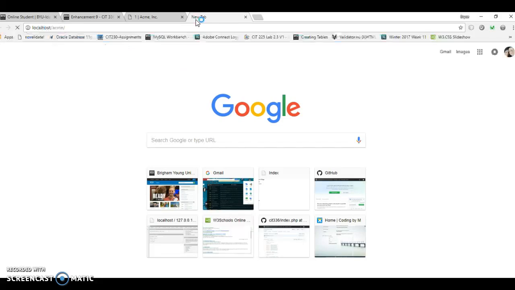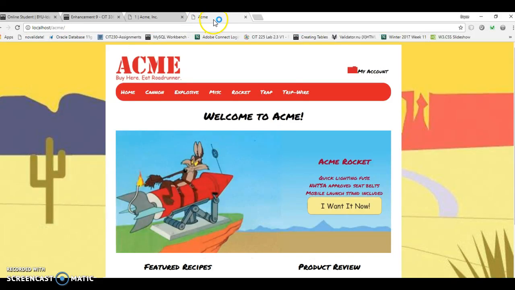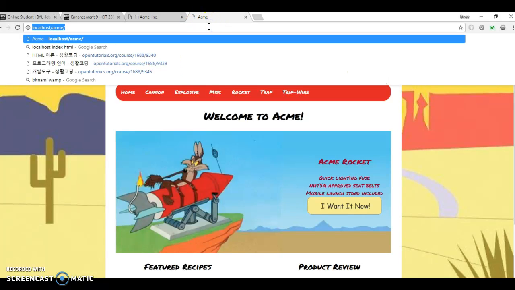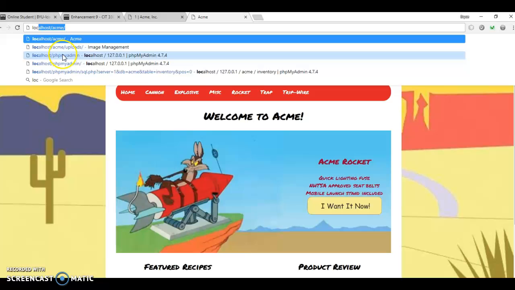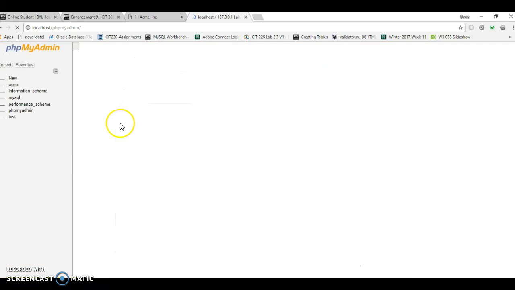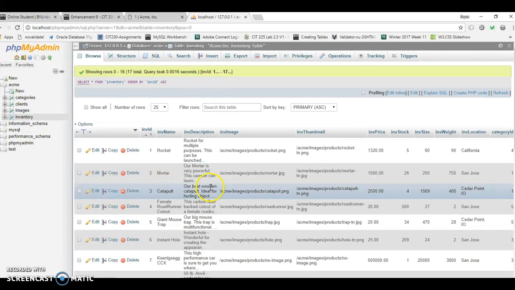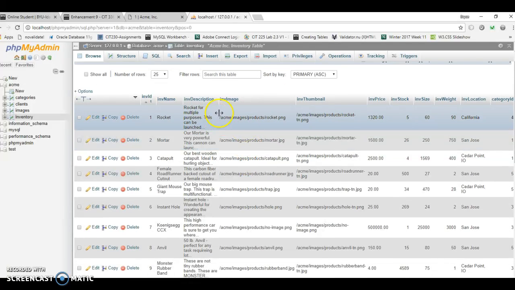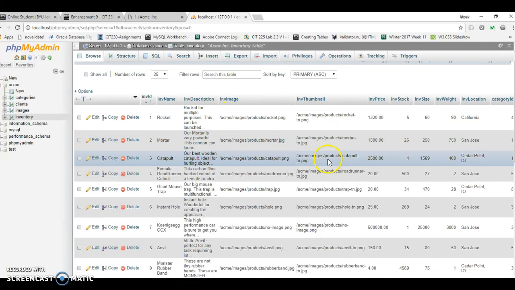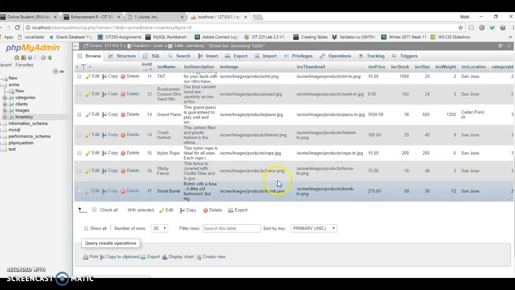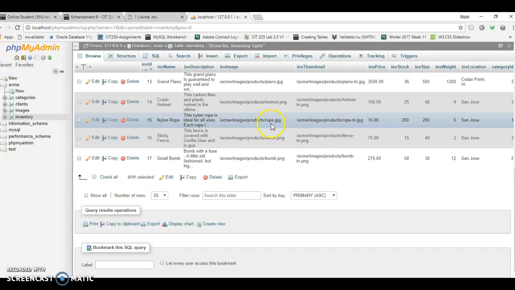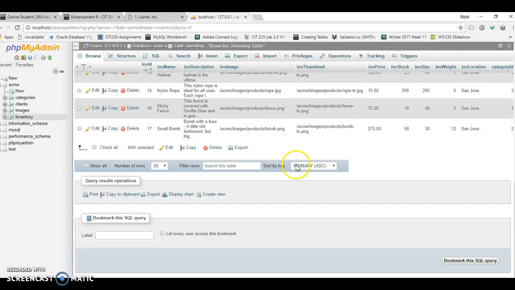I'm going to go to localhost and to my phpMyAdmin, and I'm going to show that the inventories all have two images, one for the regular size and one for the thumbnail. So I scroll down here, you can see that they all have those images in there.